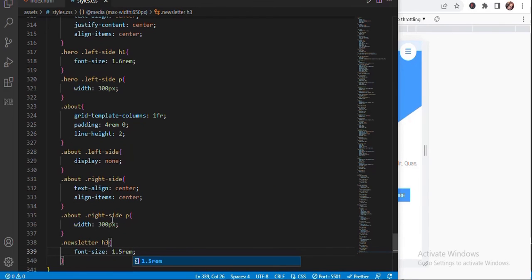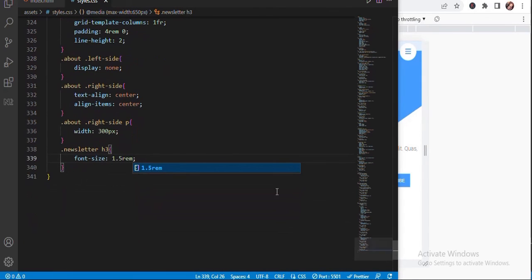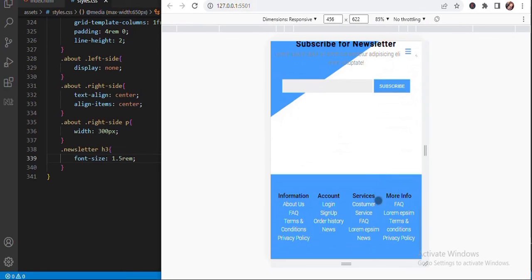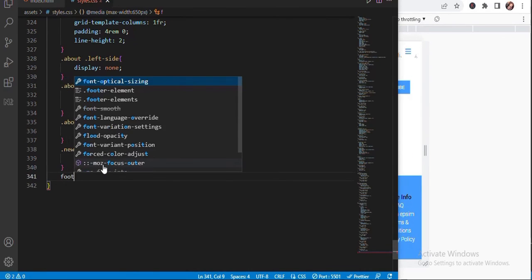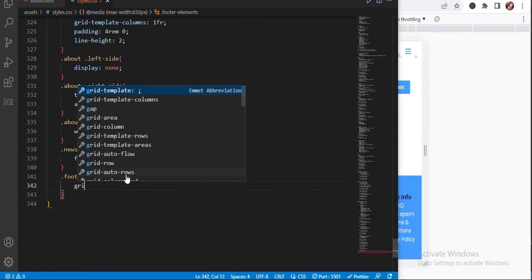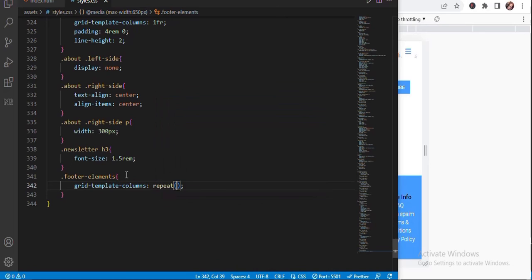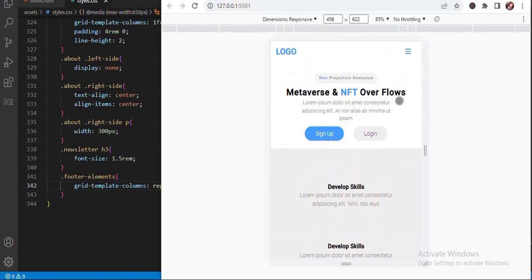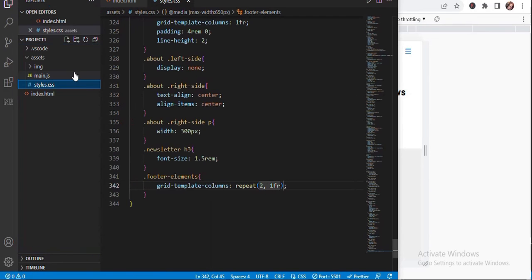The last thing we're gonna add for media query is the footer. So in footer elements, we're gonna have a grid template columns repeat 2 times one fraction. And there you go. That's it for the HTML and CSS, and that is the result. Let's move on to the main.js file.